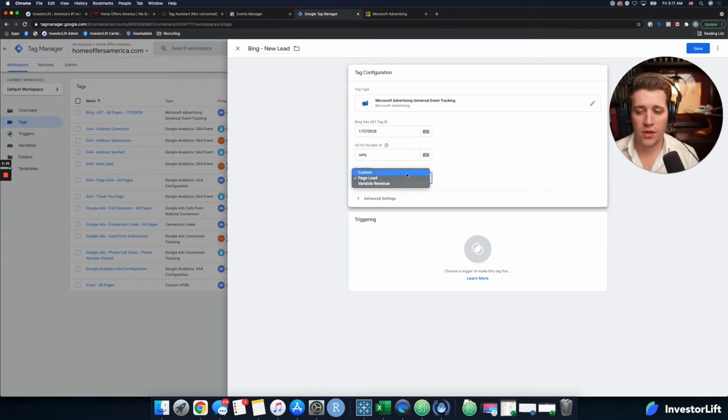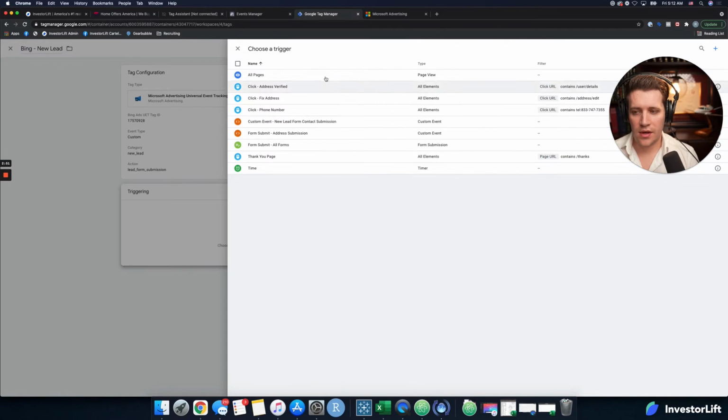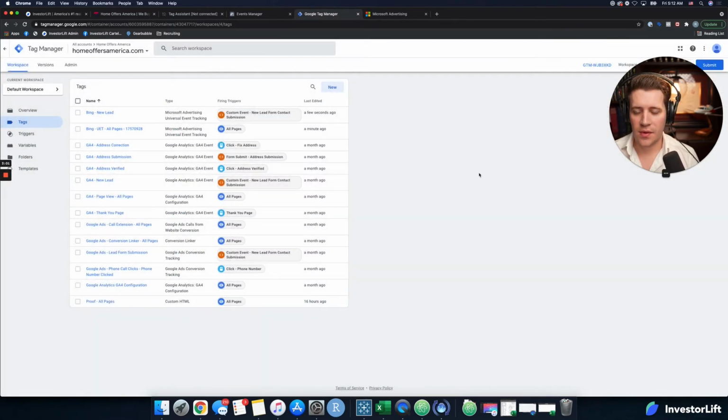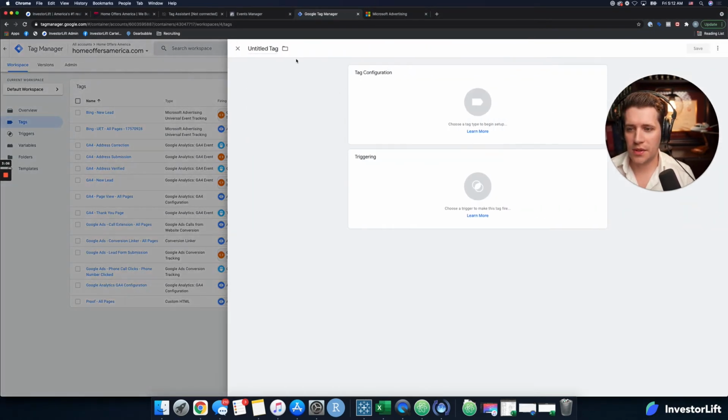Now, instead of page load, what you're going to do is you're going to put custom here, skip over goal value, category, put new underscore lead. Under action, we're going to call this lead underscore form underscore submission. Okay, you can leave the rest. Trigger, we're going to fire this off on new lead form contact submission, custom event that we created earlier in one of the previous videos. Click Save.